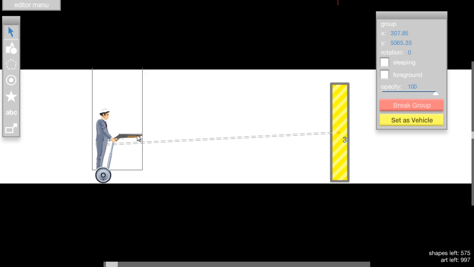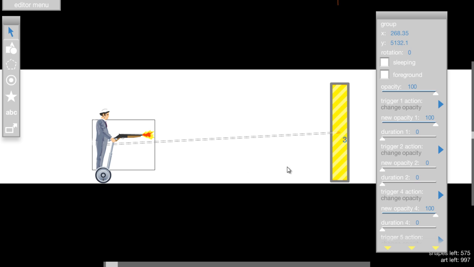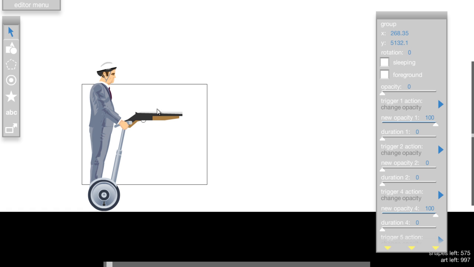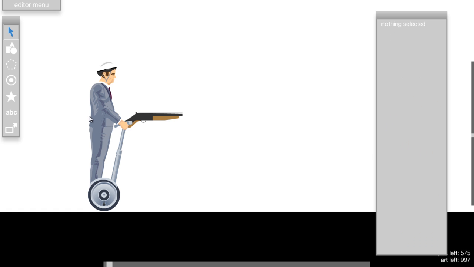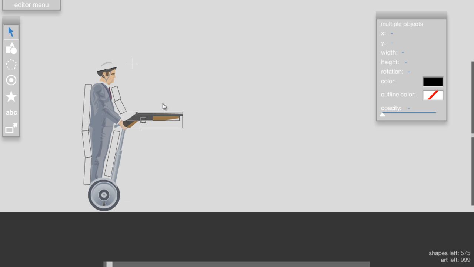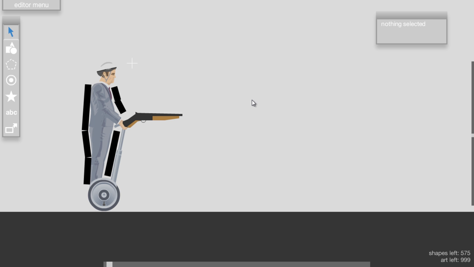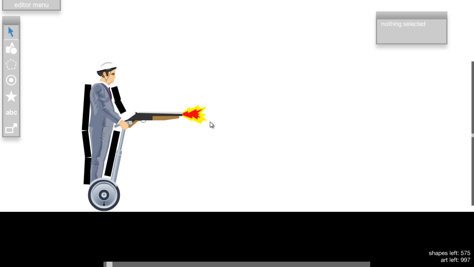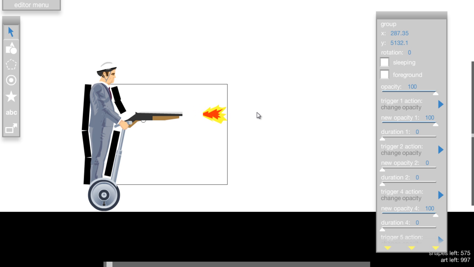So basically what you have to make is a gun, and the gun has to be non-interactive, and then you need to make the muzzle flash, which is now invisible, but there you go, there's the muzzle flash. Basically the way I hold the shotgun in place by my hand is if I go into the group and select everything, I go into the group by double clicking the group, then you can see there are some shapes here. So I'm going to change the opacity of all of them to 100, then I'm going to go out.